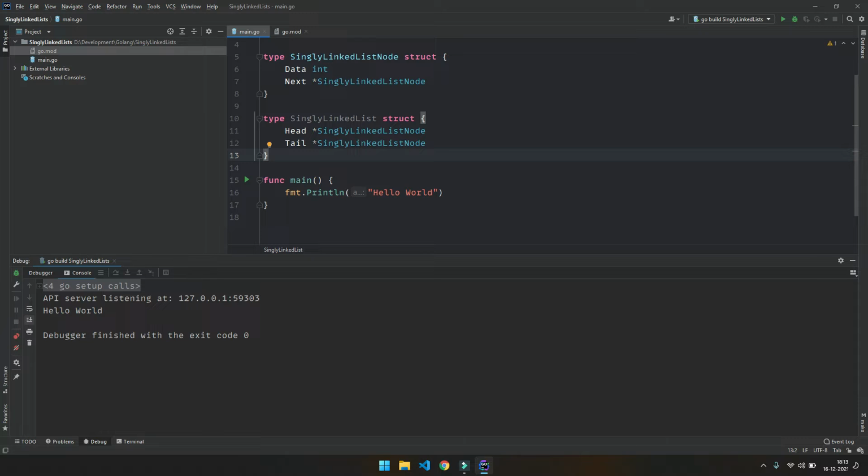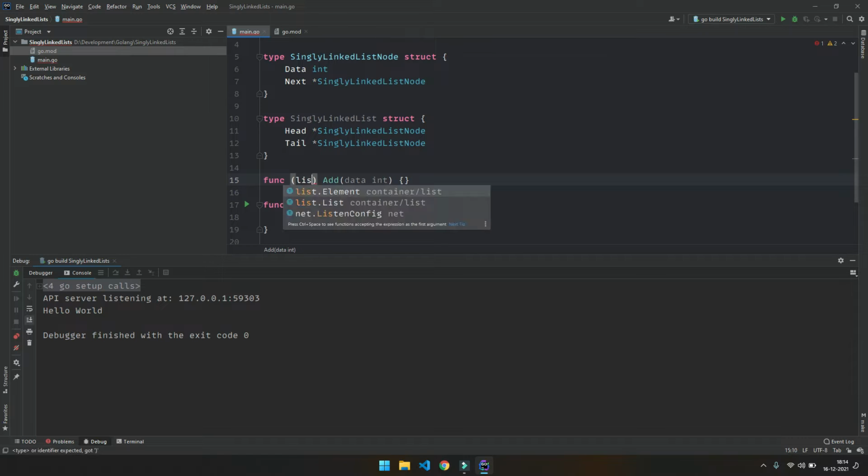Now what we are going to do is implement a method which will be named add. As the name suggests, it will help us to add data to our list. So there we go, and in here we are gonna have a pointer to our list so that we can modify our list also. So there we go.